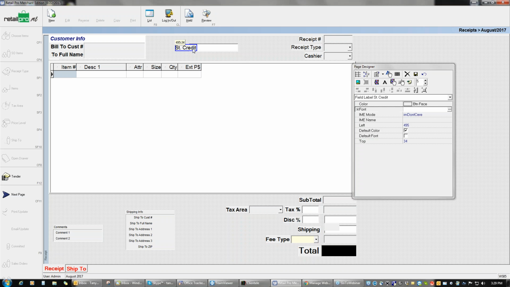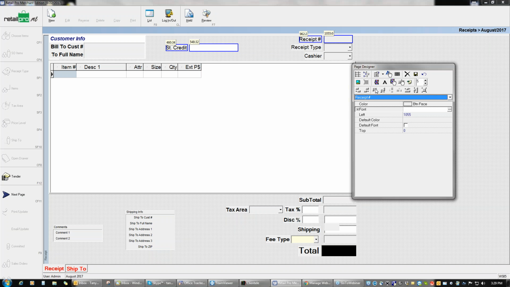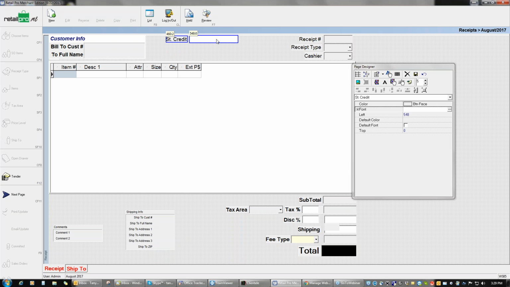Now, though, my title is running over into my field. So I'm going to just click on the title and move the title a little further over. Okay. Now, I'm also going to take this, and I want to align it to the top. And then I'm going to move this a little more centered.